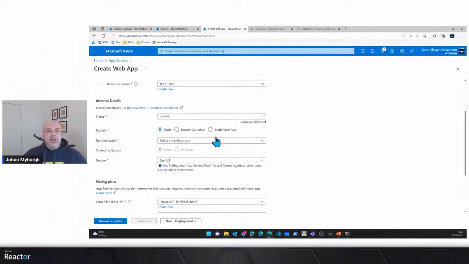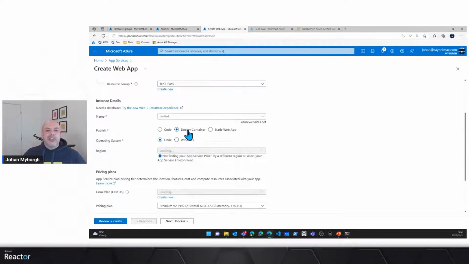I am, however, going to take this up a notch, and I'm going to deploy this application as a Docker application, right? So if you haven't heard of Docker, Docker is essentially a containerized framework for running containerized applications.